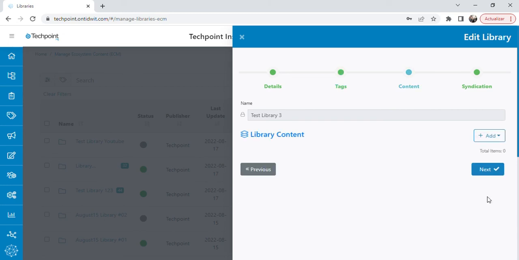In the Content section, you can upload content for the new library by clicking on the Add button. Or click on Next to continue creating it and upload content later. Click on Next.